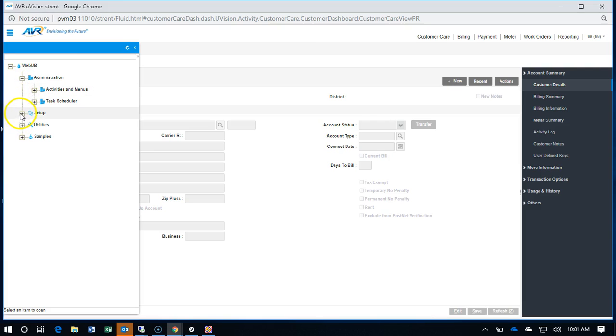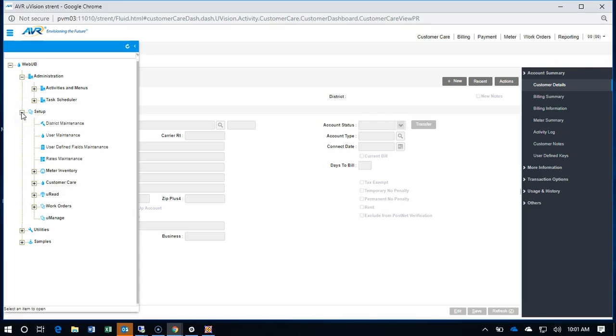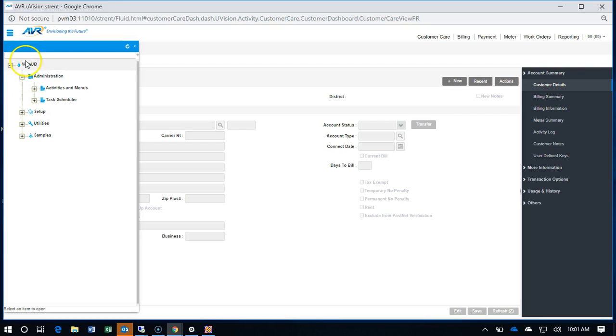Knowing that, administration, this here is going to be strictly for fluid framework. Setup is going to be strictly for business logic. Utility is going to be strictly for business logic. This last one here is strictly fluid framework. All right, so let's go in this first one.